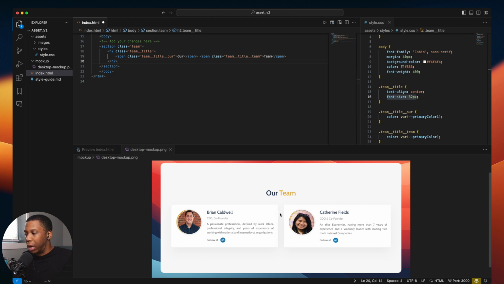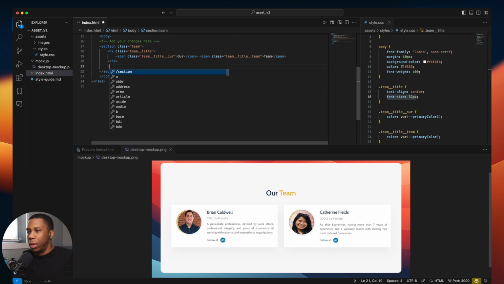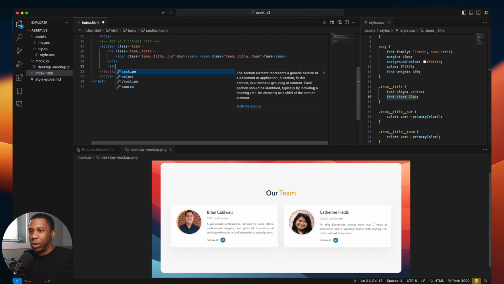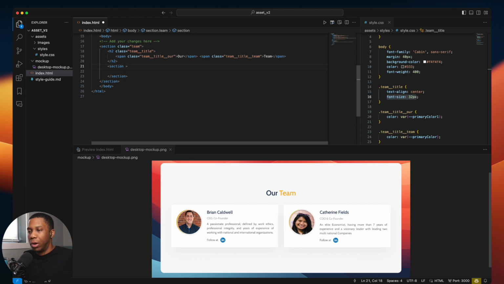So from here, as we can see, the next part is the team members section. And that's exactly what we're going to do here. We're going to go back to our HTML and add, not that. So we're going to add a section. And just as we did prior, we're going to add a team members. Oh, let's add a double underscore there. Okay.